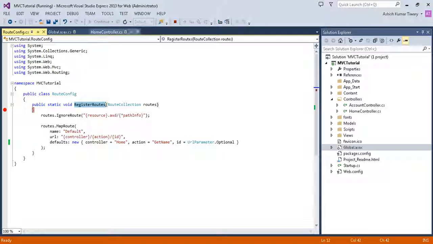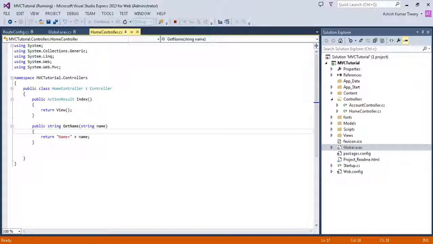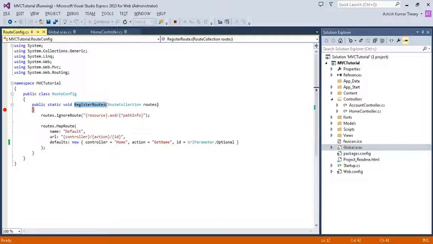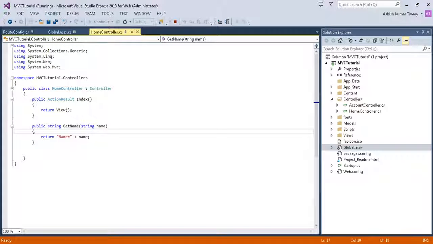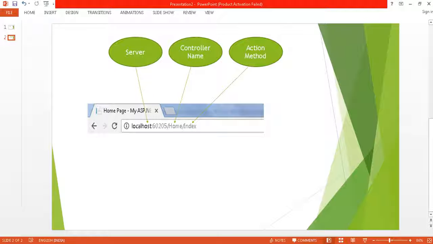So when the user request comes, it first goes to Application_Start, the route gets registered, and the route searches for your controller name or action name and renders that. So this is all about routing. In the next tutorial I will discuss the view and the model.